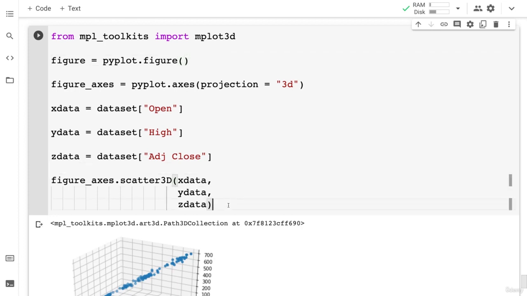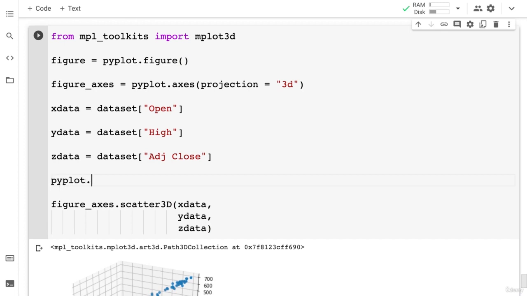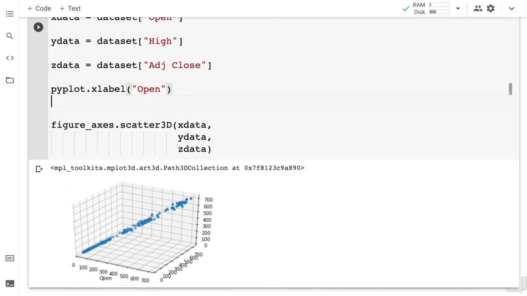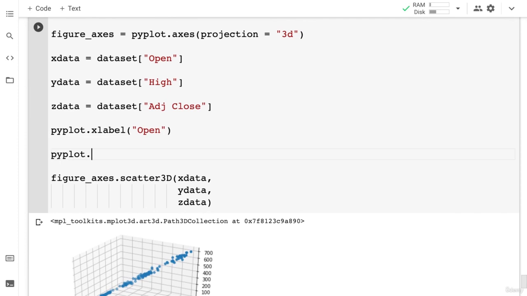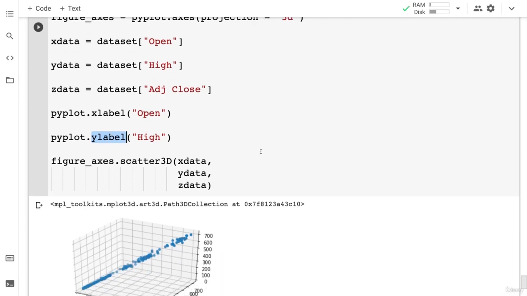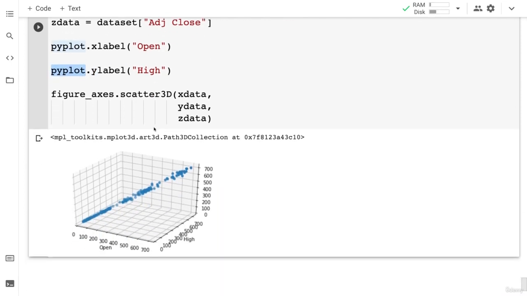I can also just grab pyplot, so let's do that before we call the scatter3D function. And I'm going to call pyplot, and here I'm going to set the x label to open. Then I'll run my code cell. And we're going to see here, now on our x-axis, we have an open little name there. We can do the same for all of our axes. So pyplot.ylabel, that is high. Now for the z-axis, we can't set it here because pyplot is just two-dimensional, but we can set open and high. Then the z is just the last one.